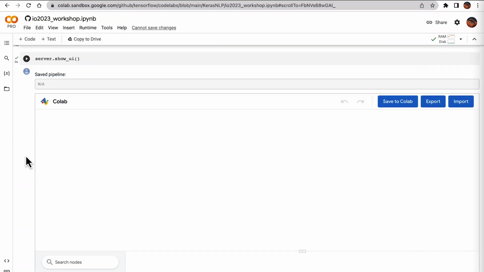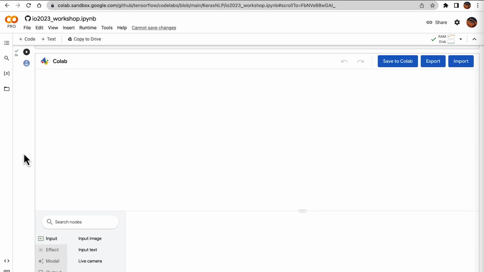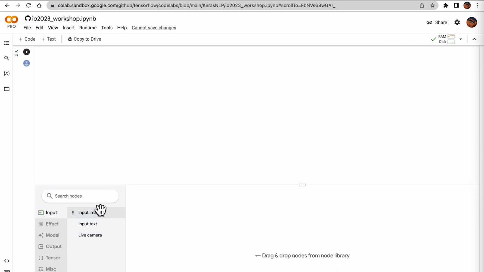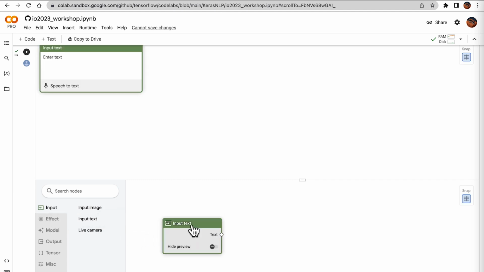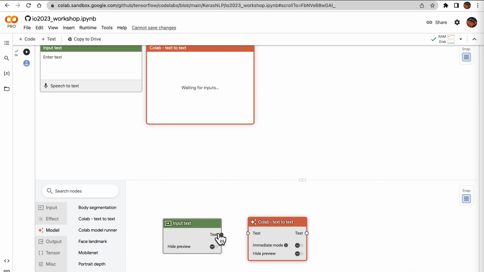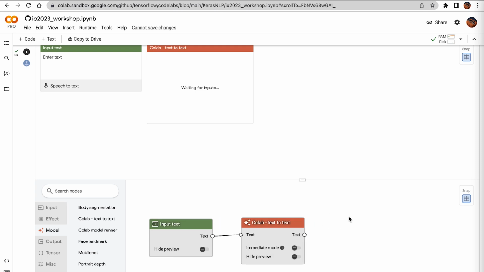Okay, so the UI is loaded. As I mentioned, this is the node library. For example, let's drag this input text in here, and then let's pick a model. You can directly connect them. So this is probably the simplest pipeline in the use case of Visual Blocks, but it demonstrates the idea of visual programming without actually writing much code.